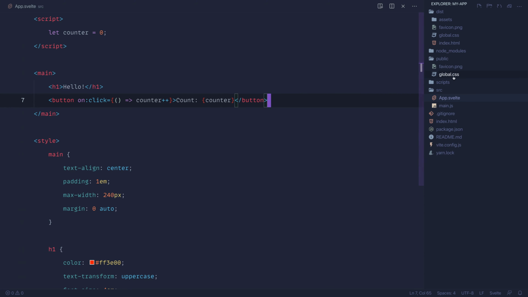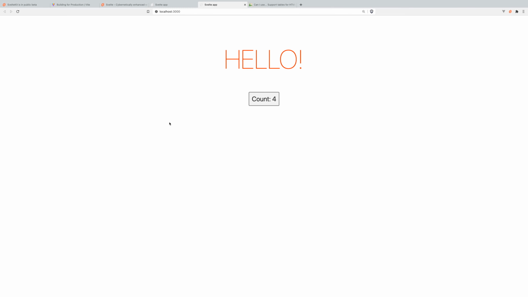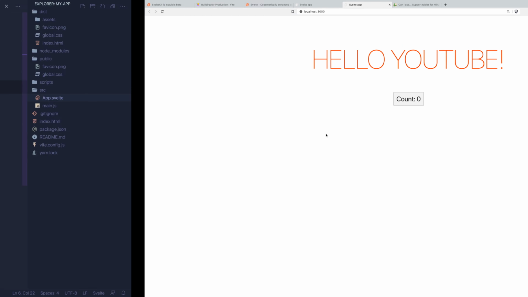But let's make a change here. Let's say hello YouTube. As you can see, when we made a change, the counter lost its state. Usually when people hear hot module replacement, they assume that the state will be preserved also. The Svelte team decided to disable this by default, but you can enable that in the Vite config. Let's do that.